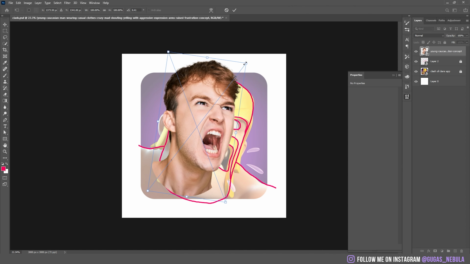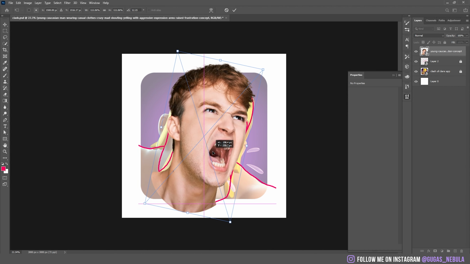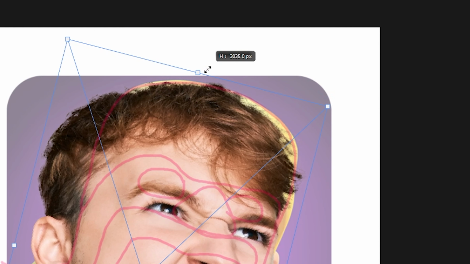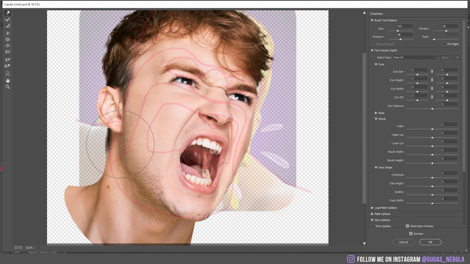I made it a bit bigger. I adjusted the shape to match the lines. There we go. And then I used Liquify to match his jawline to the main Barbarian. And it is going to be bad, I already know. There we go.